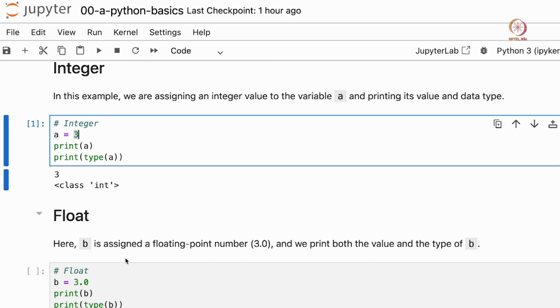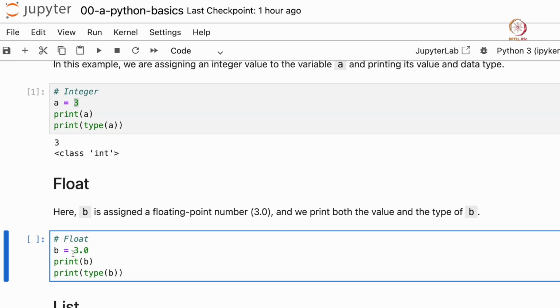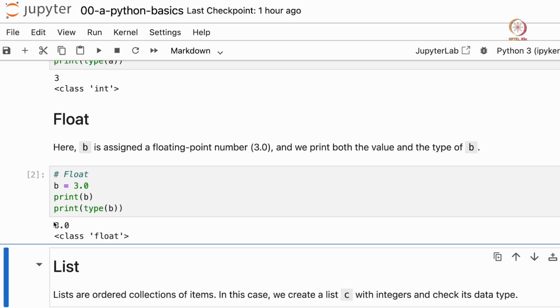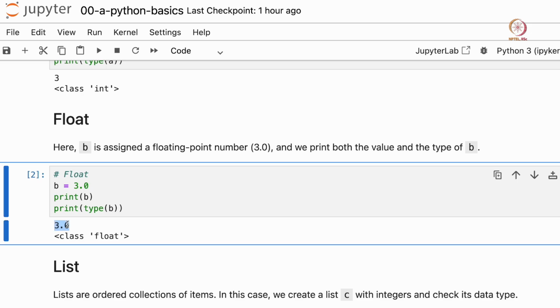Now we can do the same by storing 3.0, and let's see what is the difference. We have stored 3.0 in B, we print B and we print the type of B. Now we execute this, Shift plus enter, and we see B prints 3.0 and the name of the data type is float here. So if you have decimal points in your number, you see floats here.